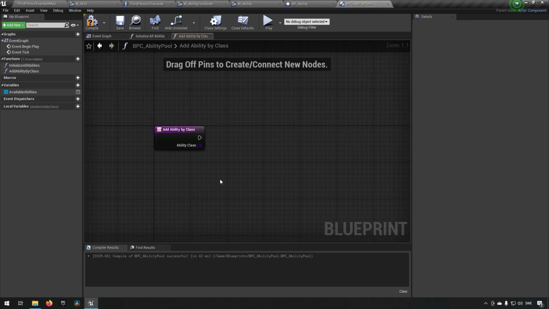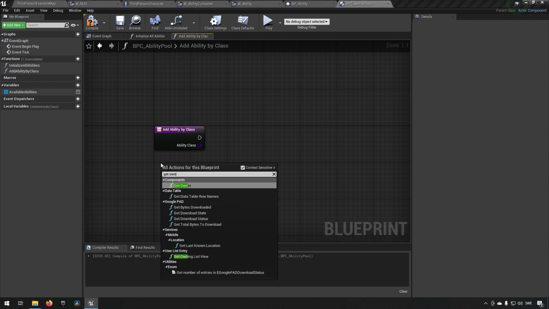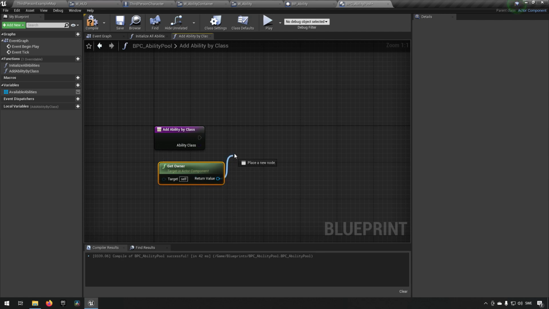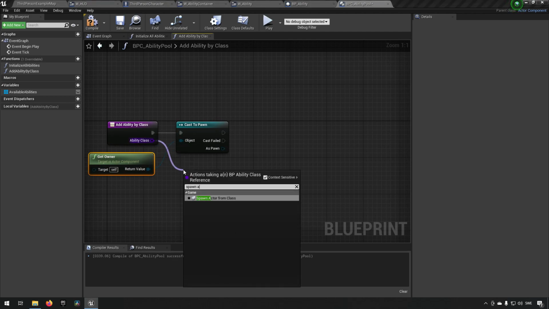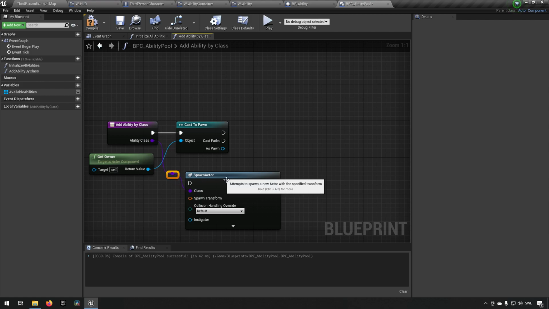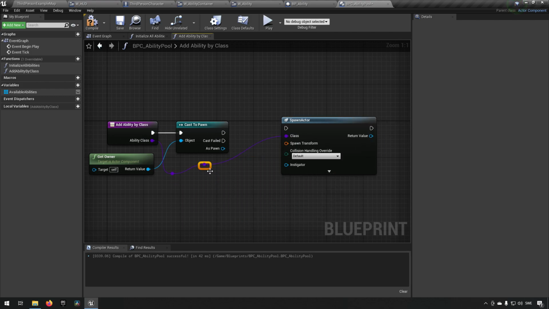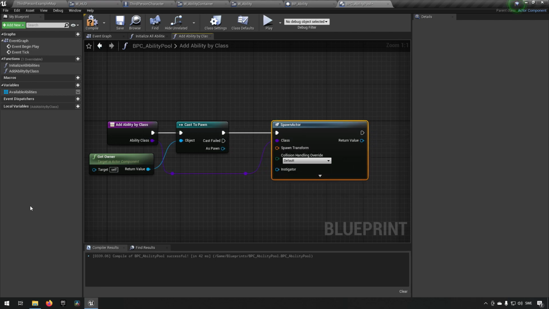Let's go through the functionality that we need in our AddAbilityByClass. The first thing we're going to do is get our owner, and we're going to be casting it to a pawn, because anything that we can control will be a pawn. Then we're going to take this class and spawn an actor from class. I'm going to create a little reroute over there, another reroute over here. So if we're able to cast it, so we have a proper owner, then we're going to spawn this actor. And the instigator over here is going to be that pawn.